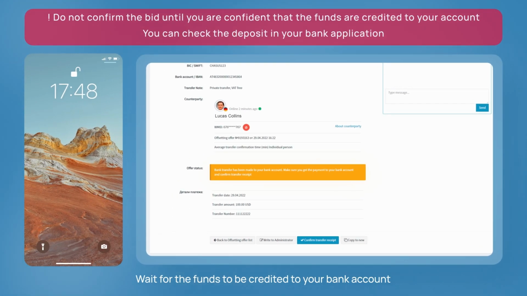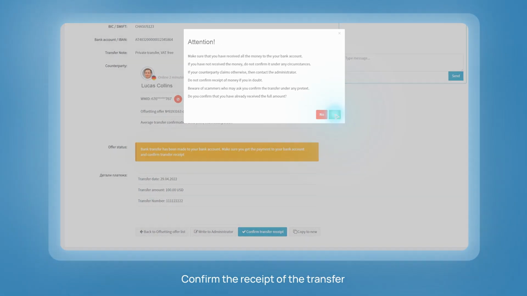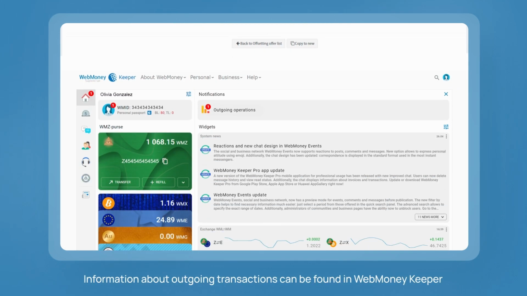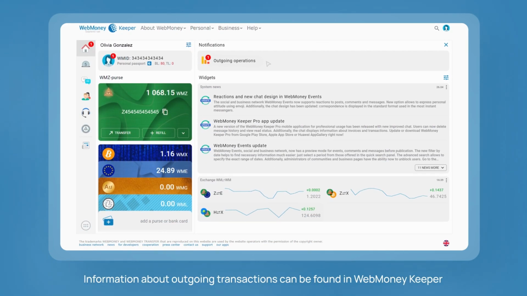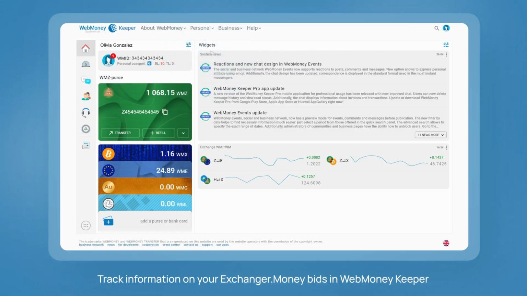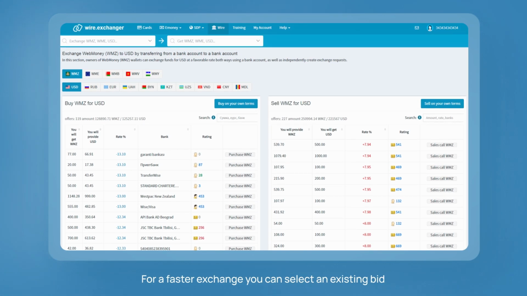Wait for the funds to be credited to your bank account and only then confirm the receipt of the transfer. Exchange is now completed successfully. Information about outgoing transactions can be found in WebMoney Keeper. In addition, it is also convenient to track information on your Exchanger.Money bid in the message section. To make the exchange process faster, you can select an existing bid from the other users.